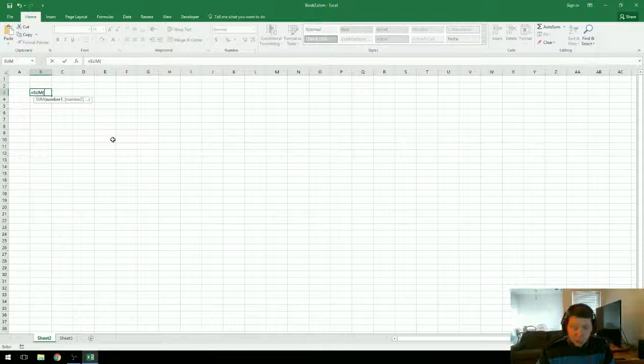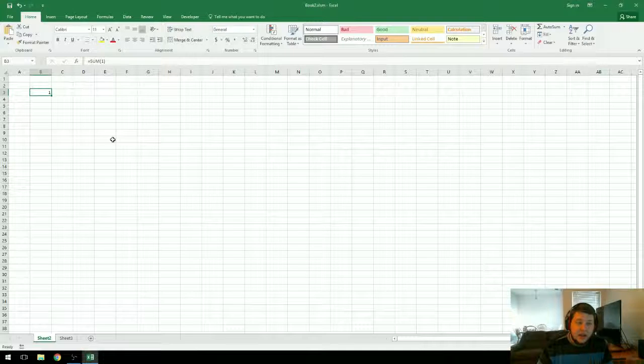So I'll just put one number in there. How about the number 1? This is a valid formula. And as you can see, when I hit enter, it moved me out of that cell and it put the sum of 1 in the cell, which is equal to 1.